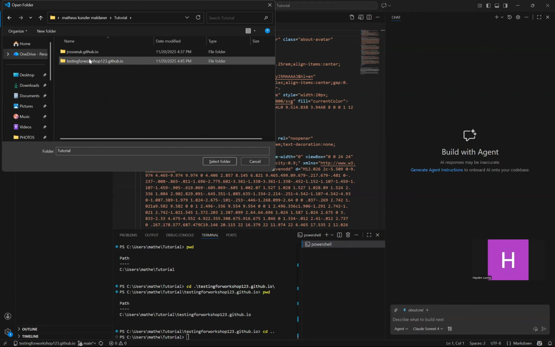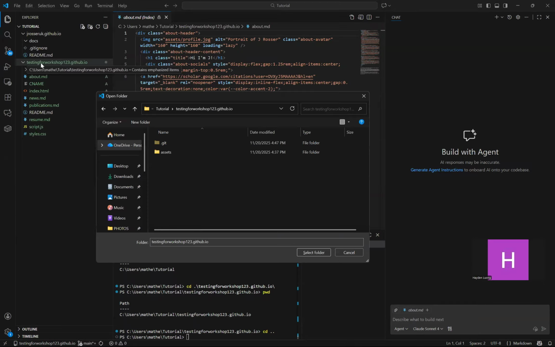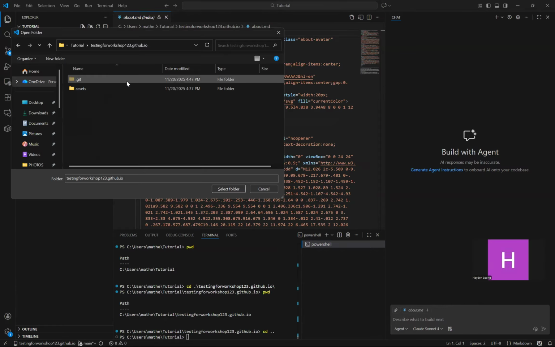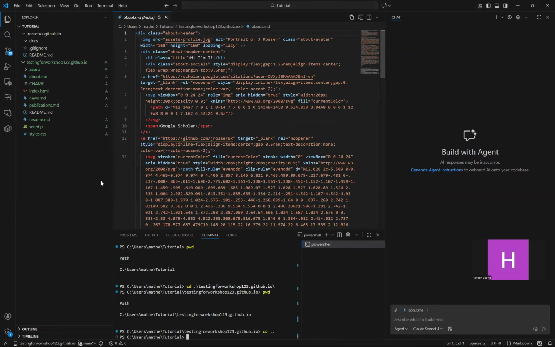So if you're not seeing the other one that you cloned, it's because you are inside this. Yeah, so you go tutorial, and then you open this outer folder. Do you know the command to go back one directory? Yeah, cd space dot dot. Thank you.